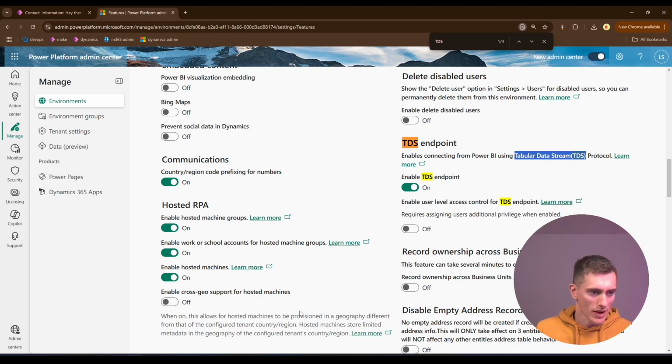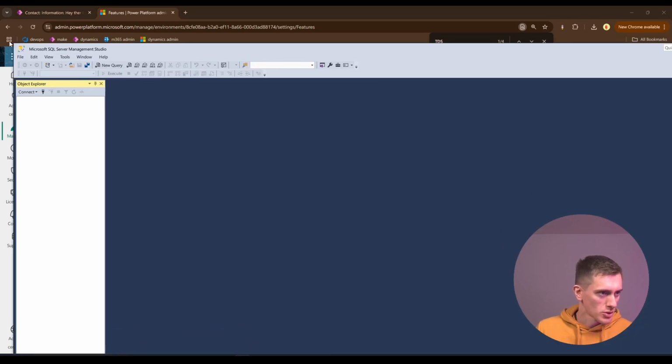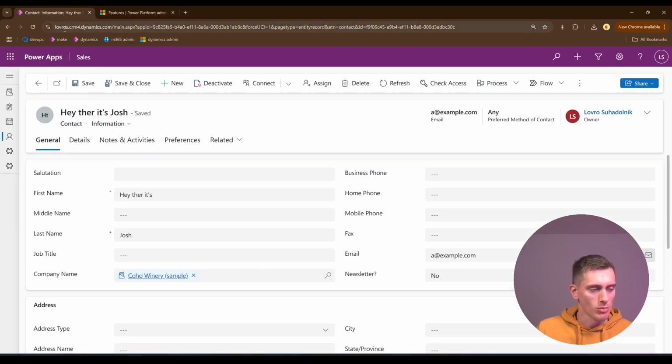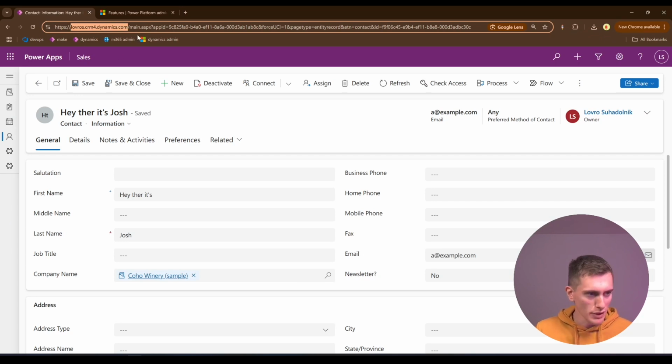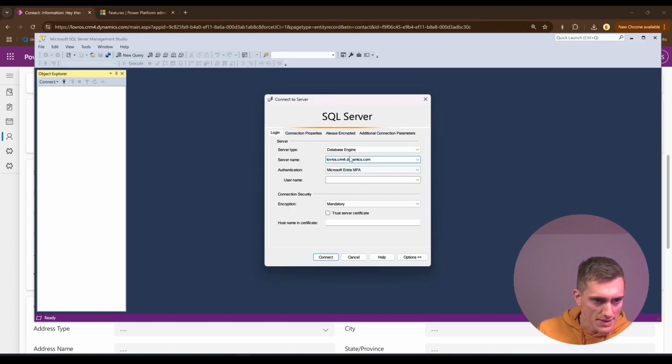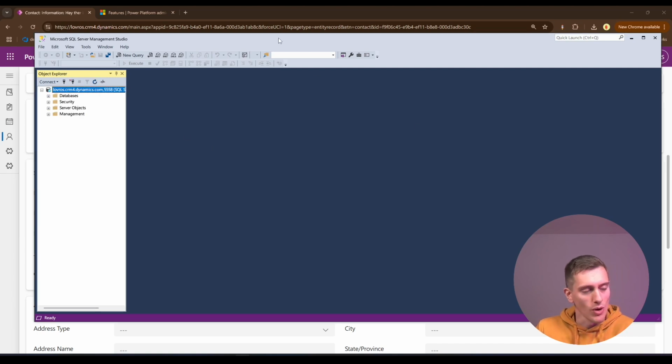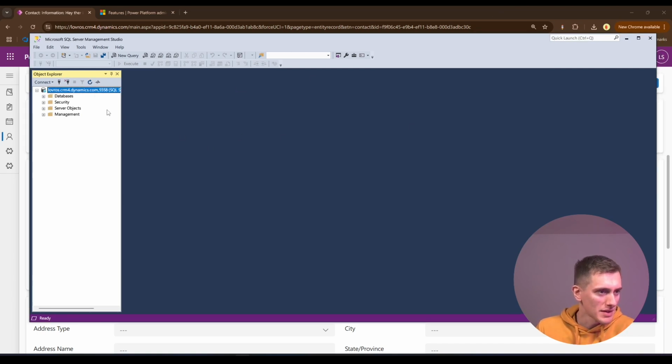But let me first show you how to connect to that. For connecting to a Microsoft SQL Server, as always, you will need SQL Server Management Studio. And to connect to this TDS endpoint, just do connect here. For the server name, just go back to your Dynamics and copy the URL that you see here, paste it in as the server name, and do comma and then 5558. That's your magic number. And for authentication, select Microsoft Entra multi-factor authentication, something like that, and then do connect. It will prompt you to log in using your Microsoft account, of course. But since I already did that a couple of minutes ago, it's not bugging me anymore.